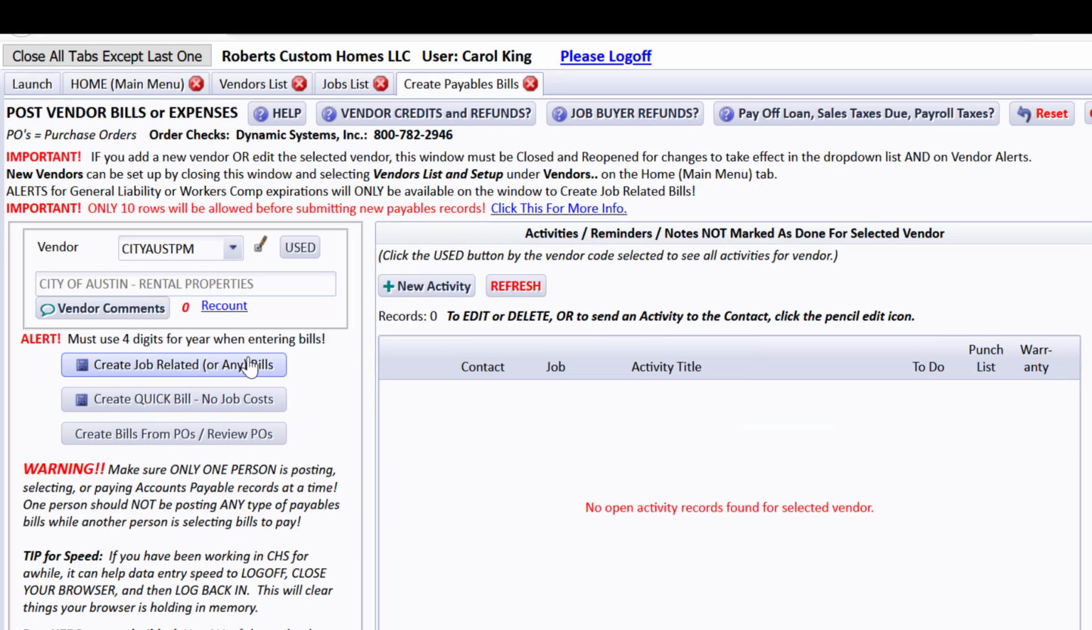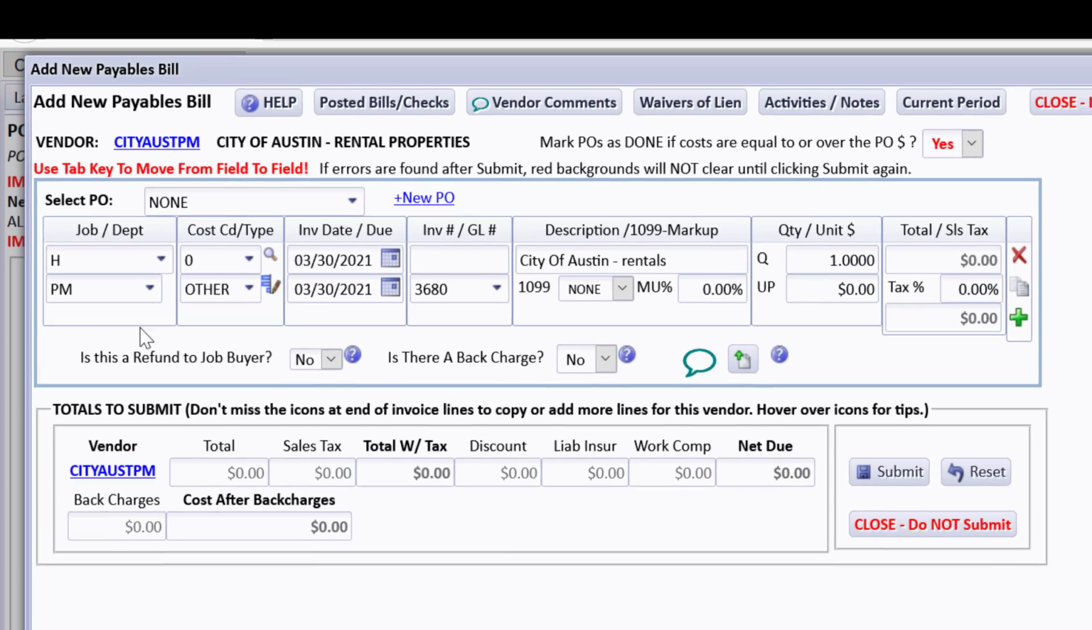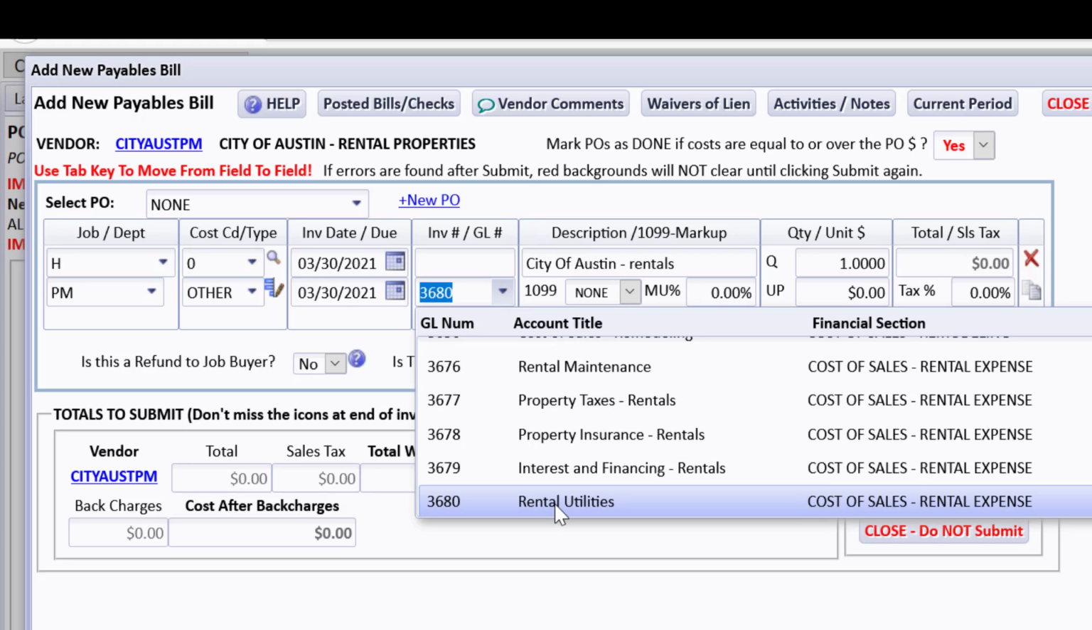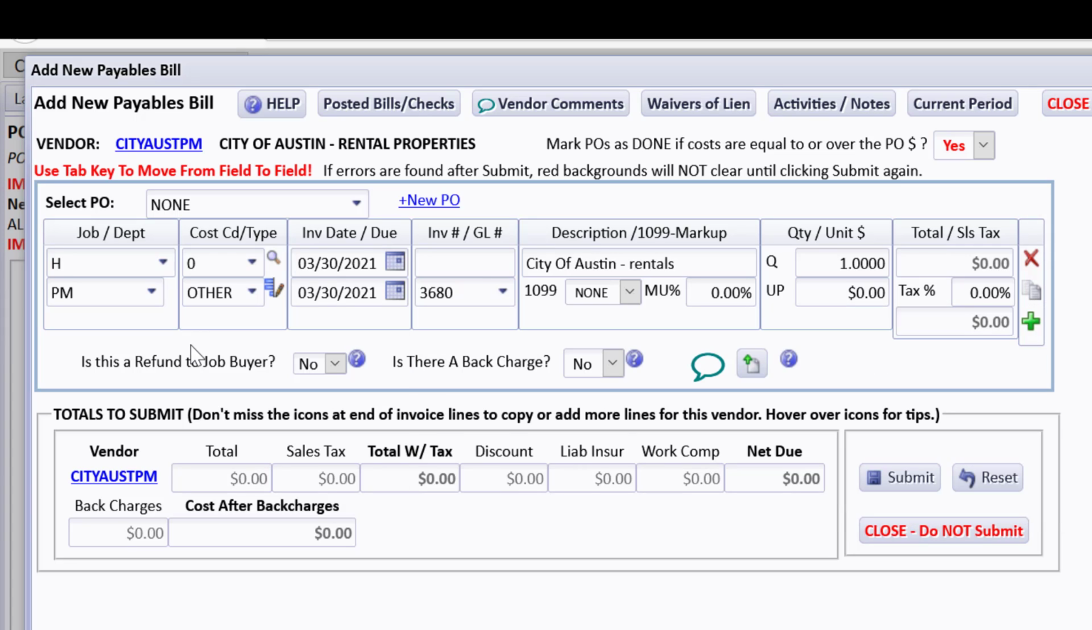We have no alerts about that, and it will be job related because we've set up rental properties to be job related. But notice how it dropped in PM as the department, and it dropped in this GL number 3680 for rental utilities, so that all of that is ready for us, and that's based on how the vendor is set up. It dropped it in, and it dropped in the GL number for us.